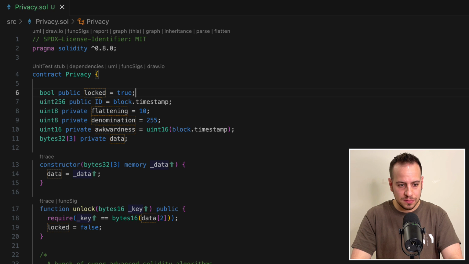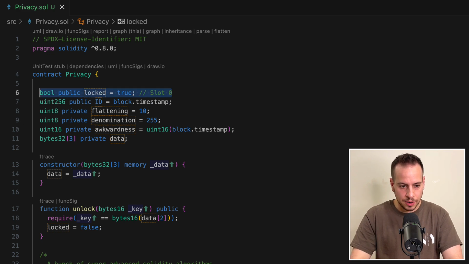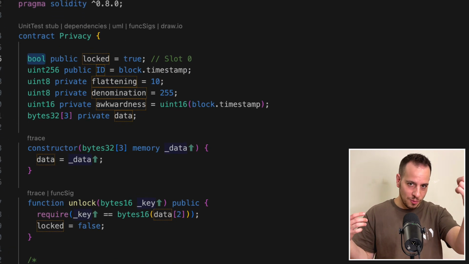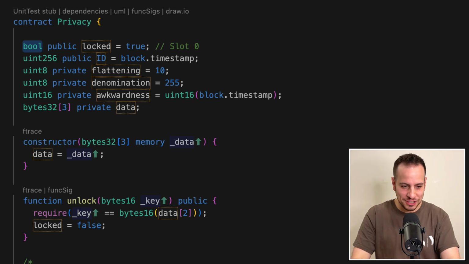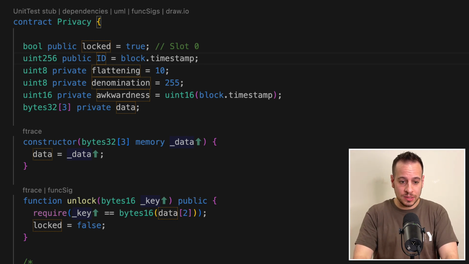As I mentioned, we start from 0. So the first variable is going to occupy storage slot 0. So this will be slot 0. Okay, Boolean usually occupies 1 bit, so it's nothing. But the next one is uint256. 256 bits equals 32 bytes, which means that it will have to occupy an entire slot, and it cannot be aggregated with this locked variable. So this is going to be slot 1.